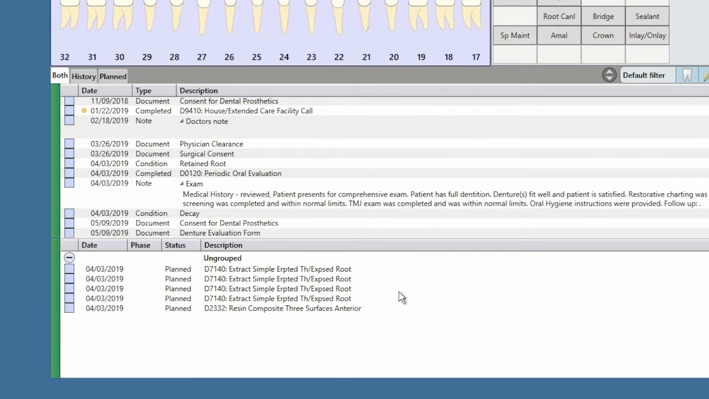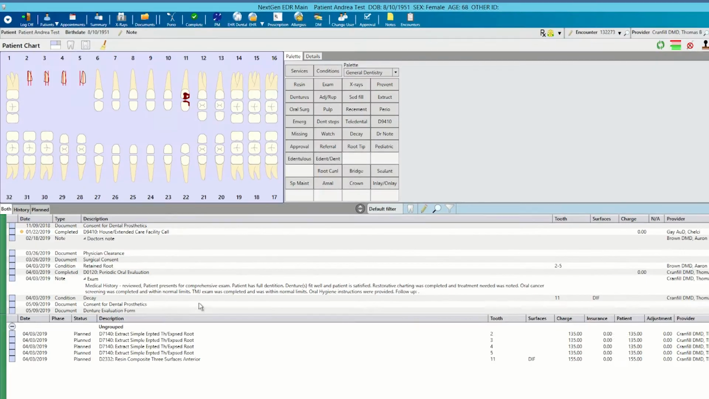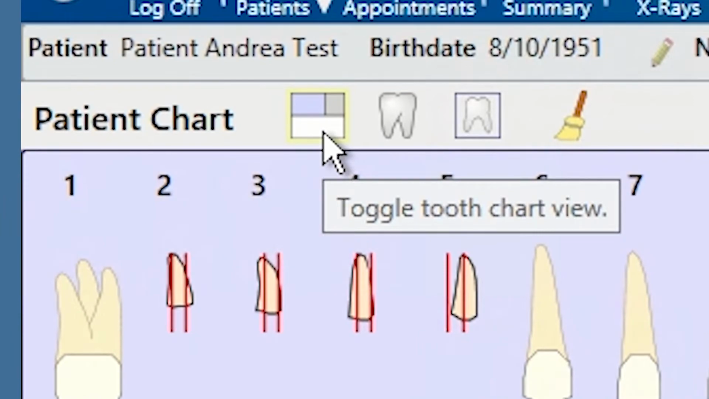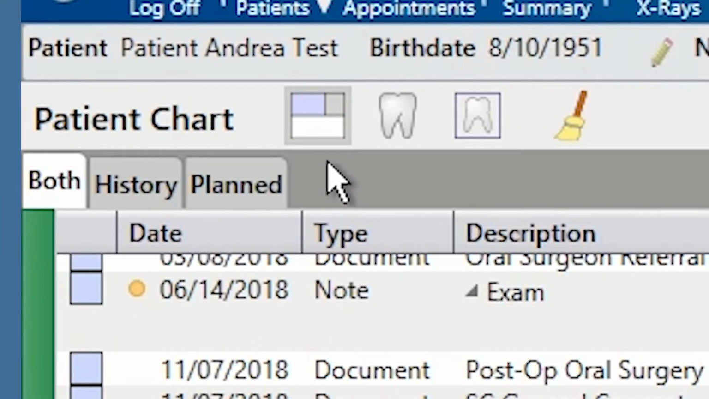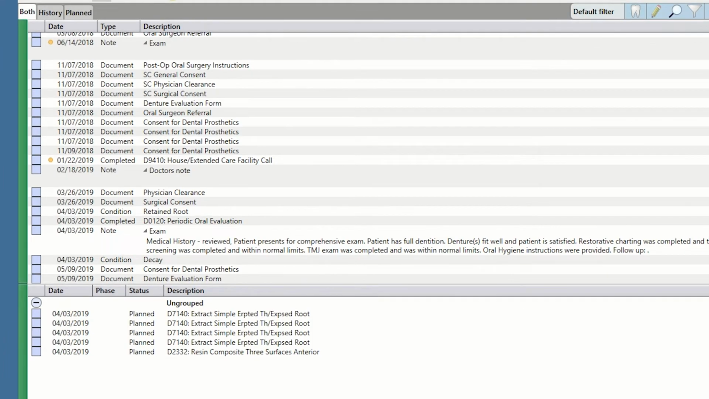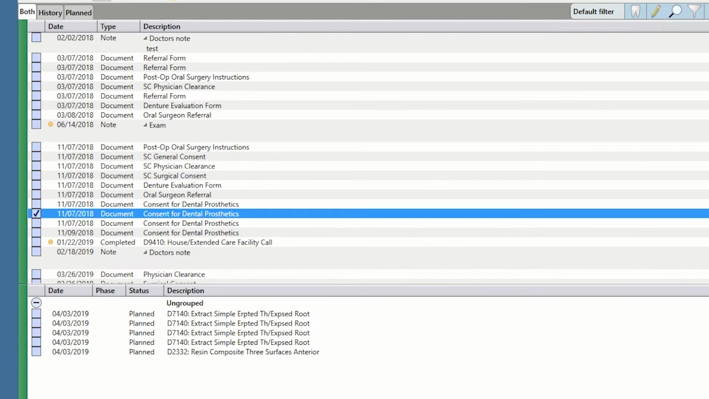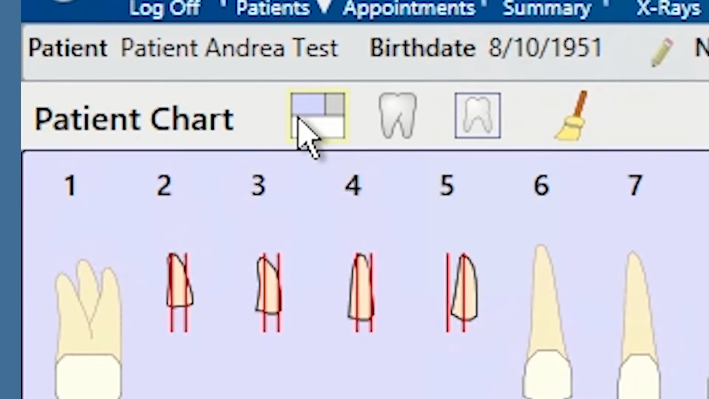We have some patients that are very established with a lot of information. So if we need to see further back, we can toggle the tooth chart and palette away. This gives the window more space and makes it easier to view more information. To bring the tooth charting and palette back, we just click the icon again.